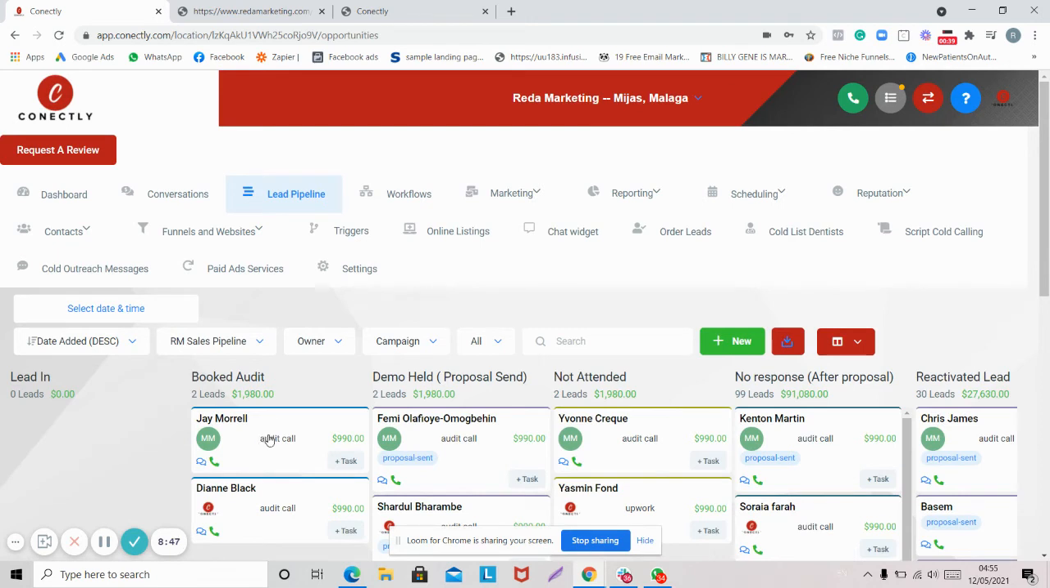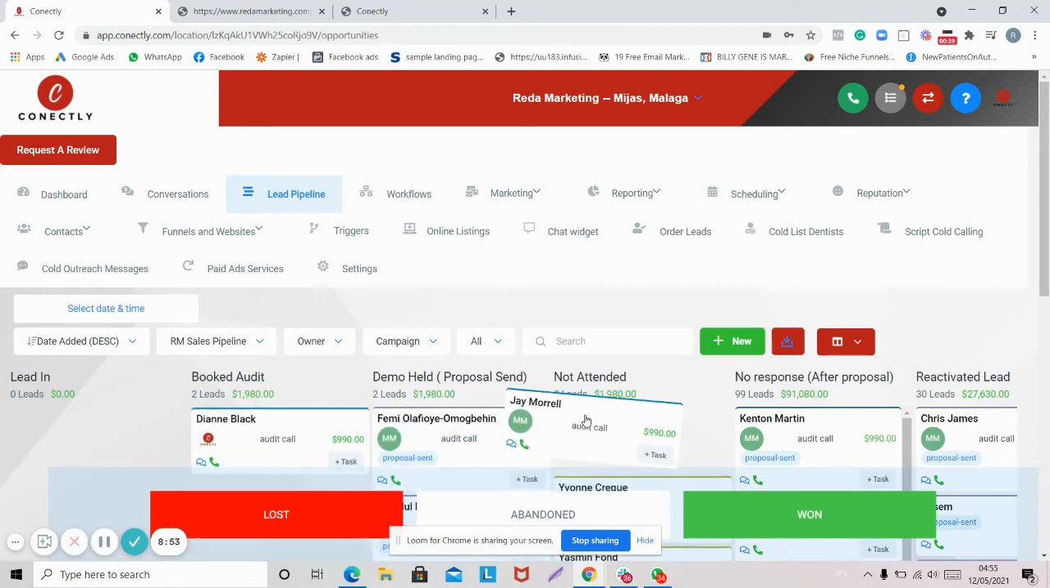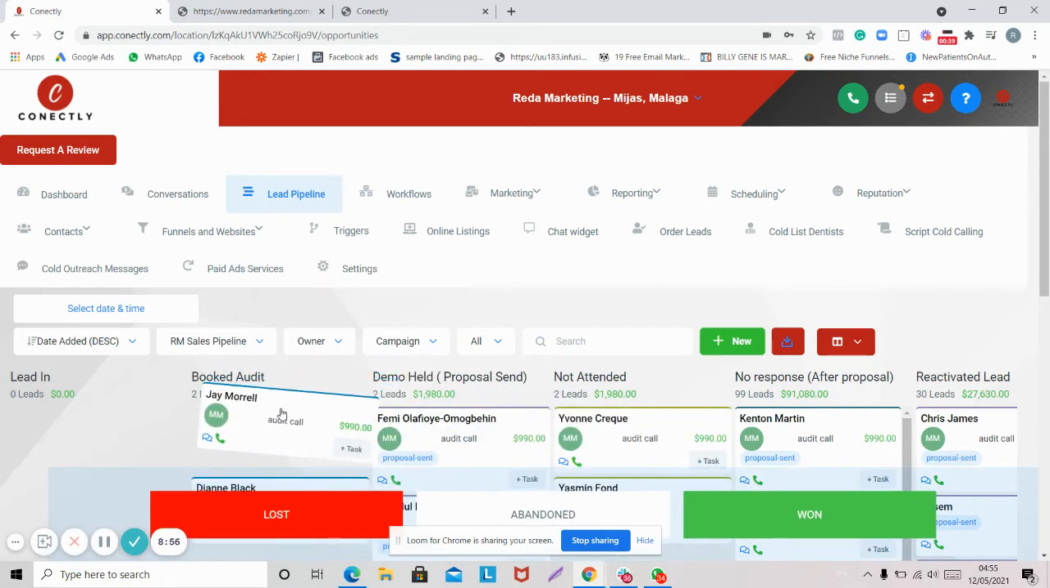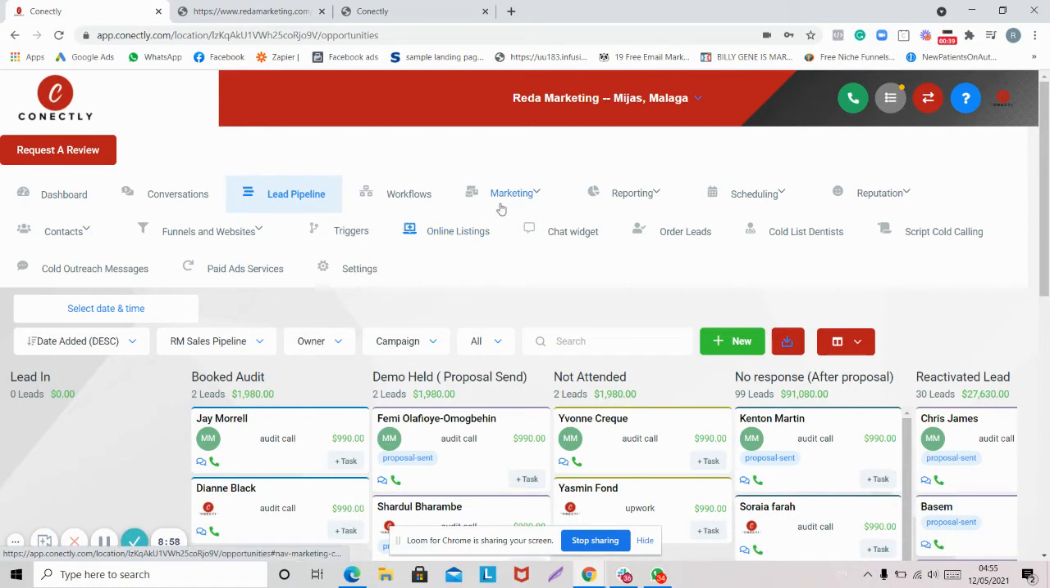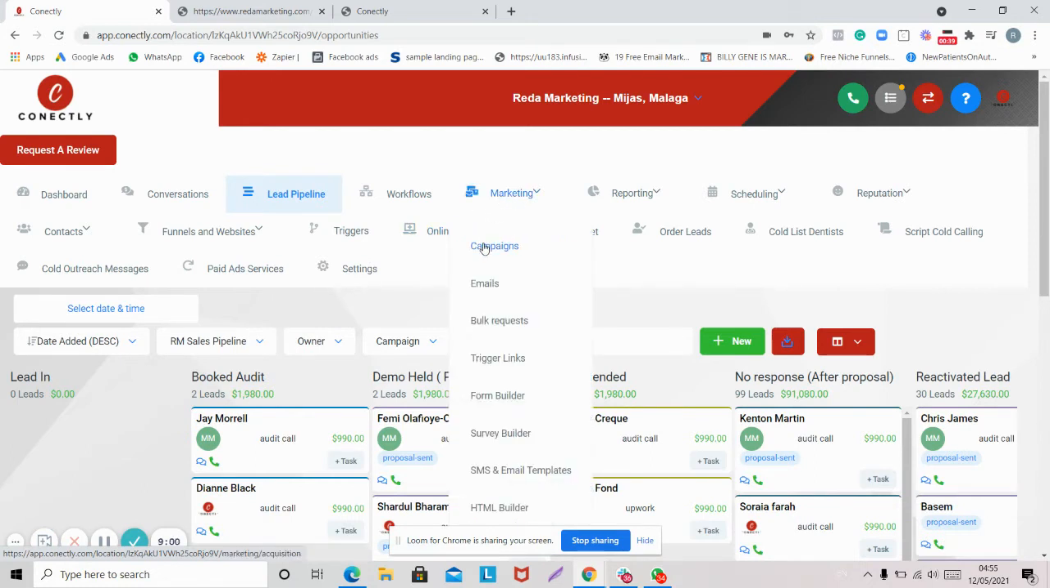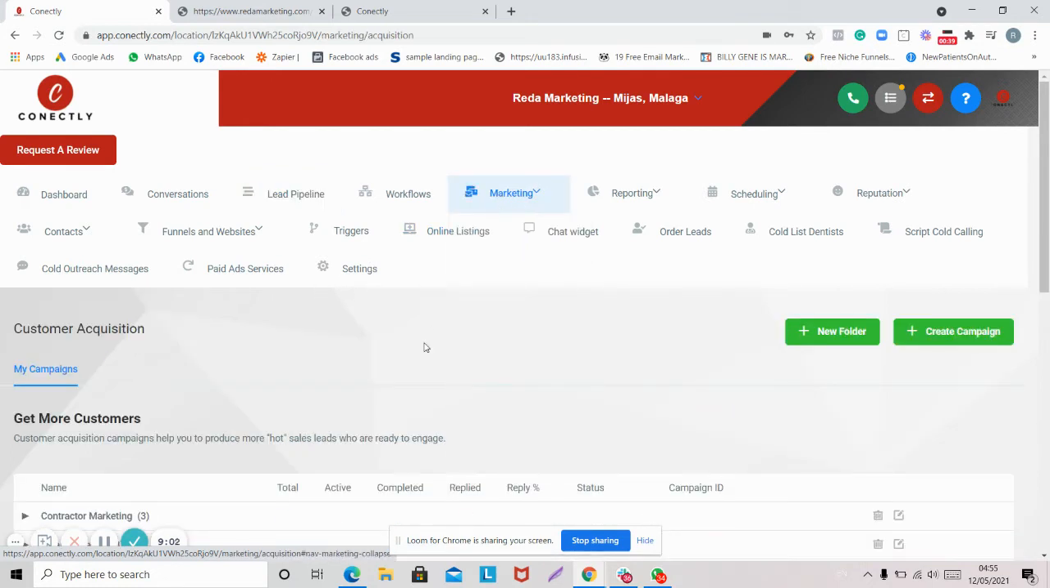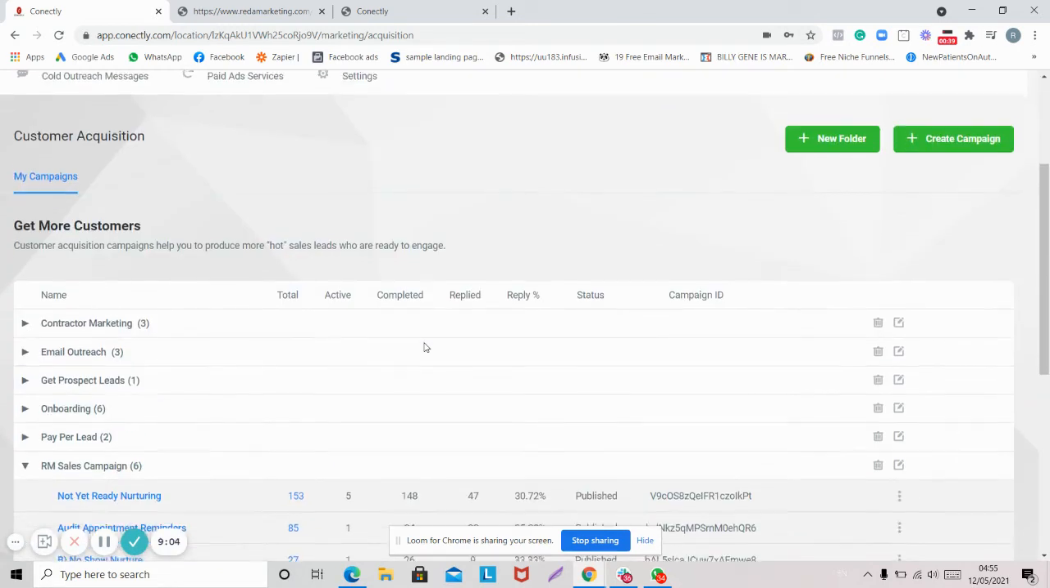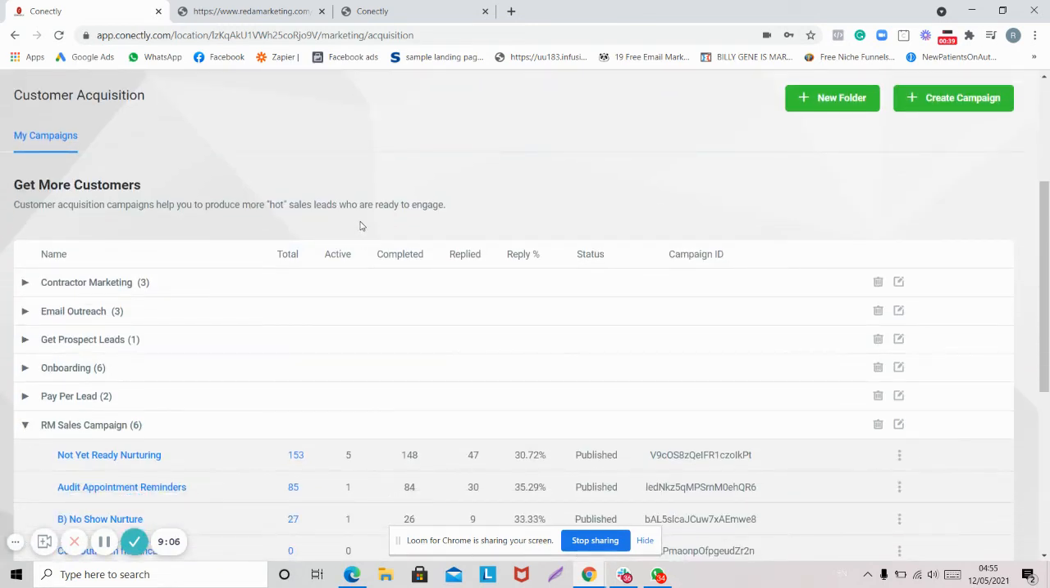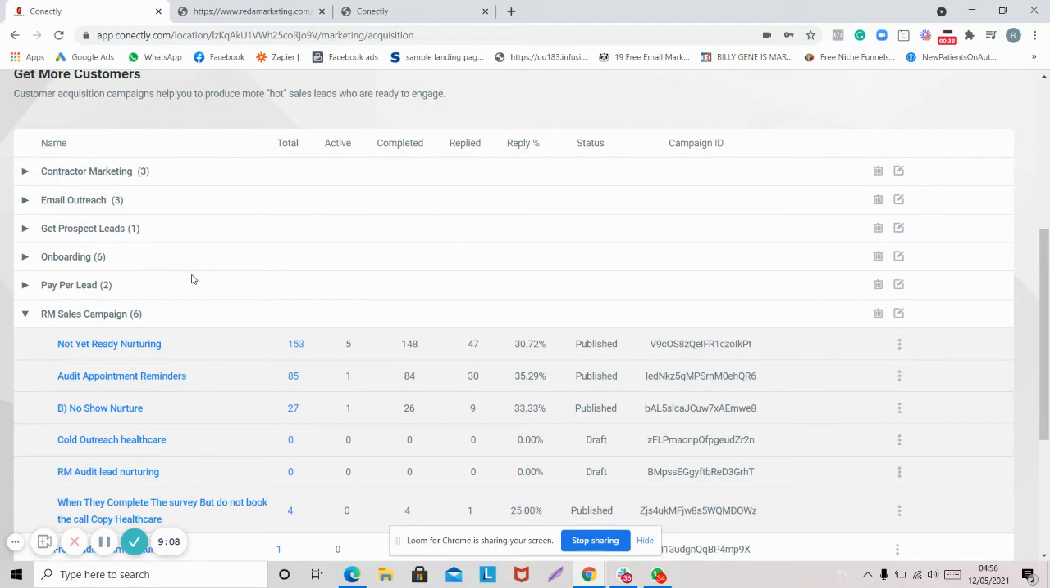Okay. Let's say, for example, someone booked with me and he did not attend the call. So I'm just gonna move him to not attended, and basically what the system will do, and you can actually customize this as you wish, is automatically send them a series of text and email messages just to get them booked again. So I'm gonna show how it looks.